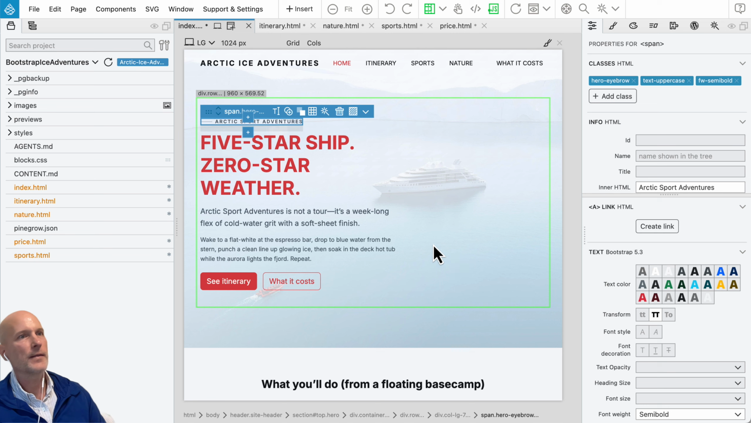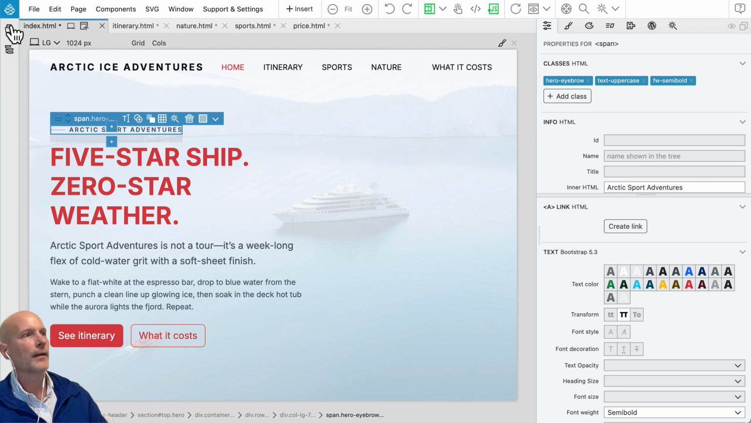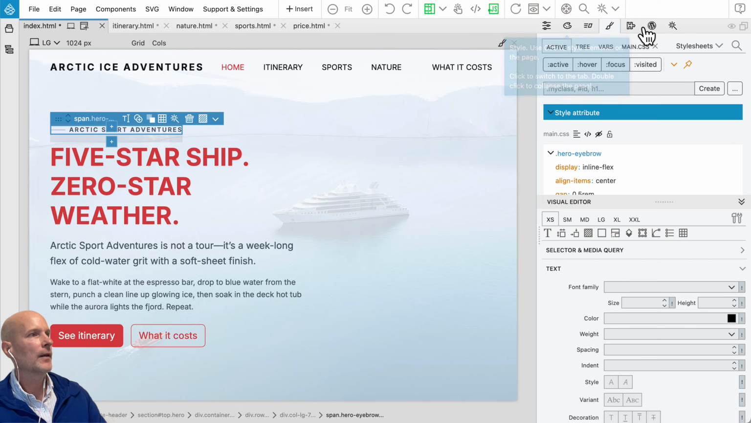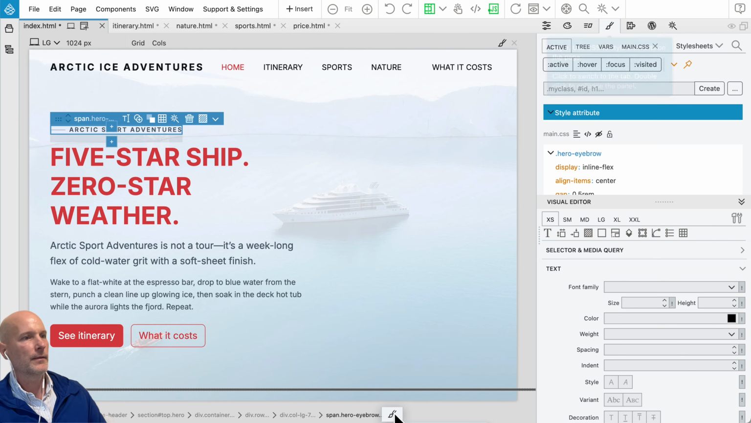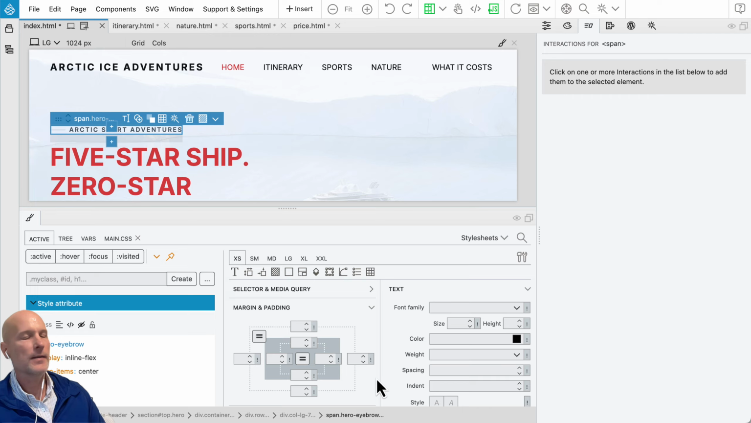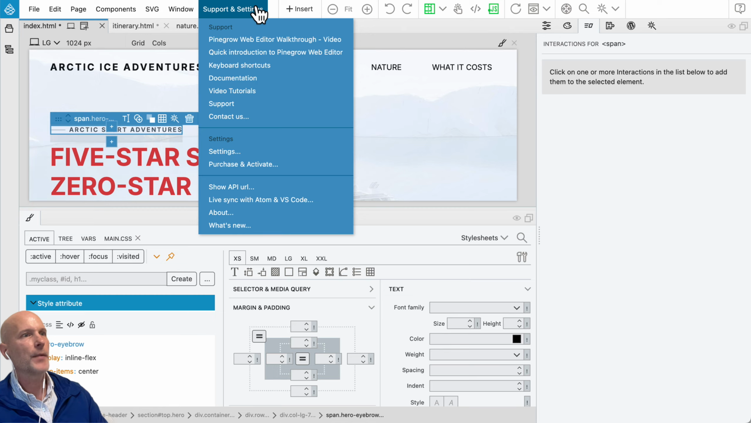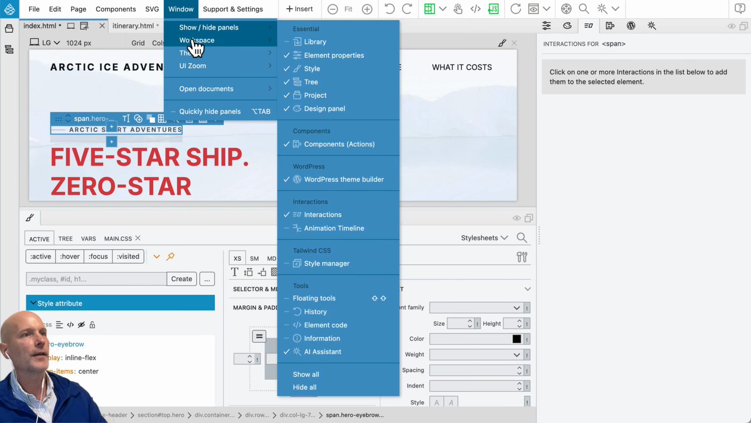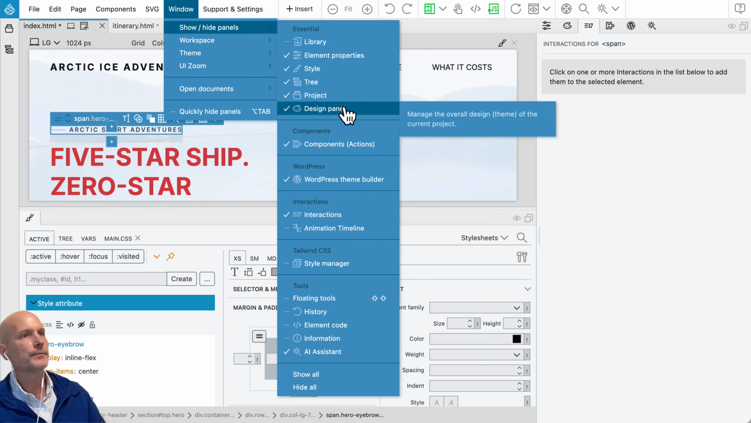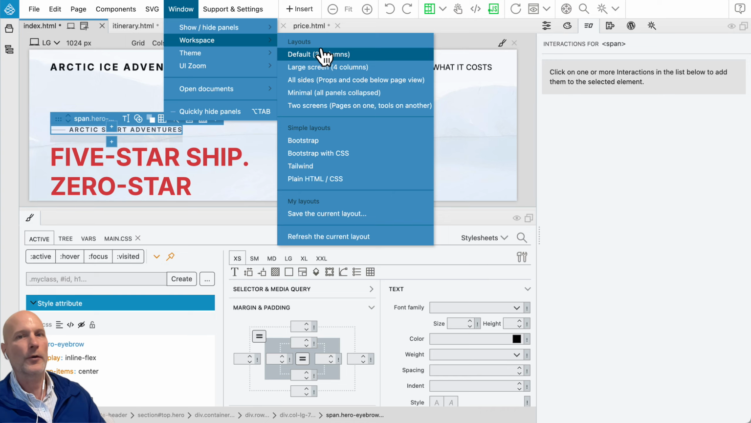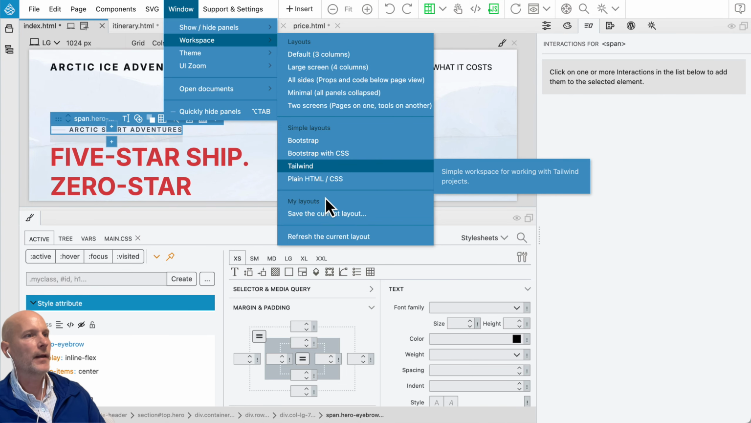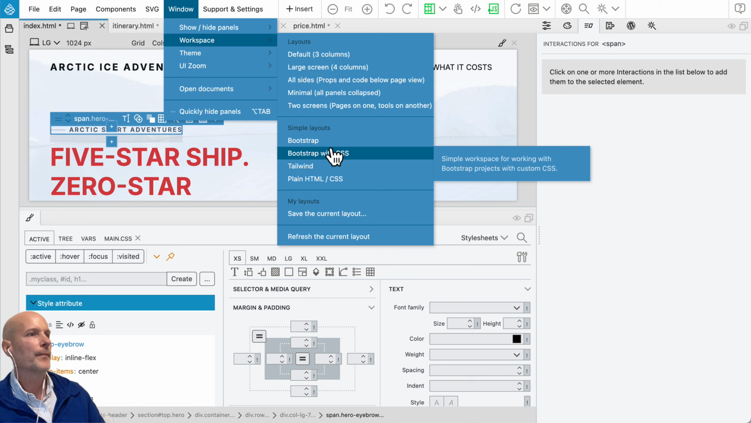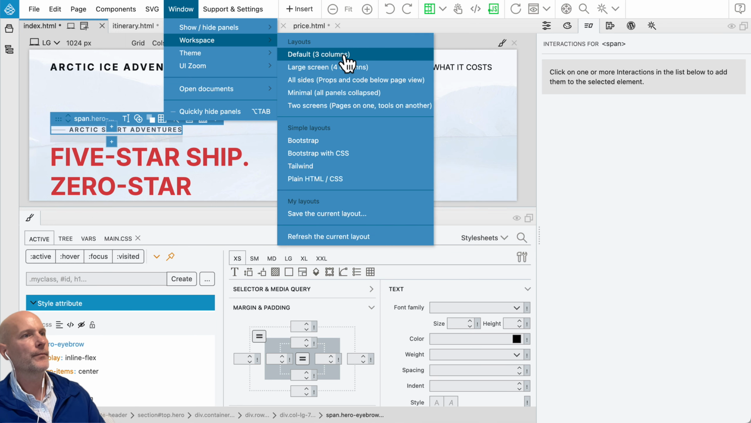The Pinegrow user interface is flexible. You can collapse panels, you can move them around, you can rearrange the workspace in whatever way you prefer. And if things get messed up, just go to the Window menu, and here you can either toggle individual panels on and off. You can also restore the layout, or you can define your own layout and then switch between layouts. So let's go back to the default.